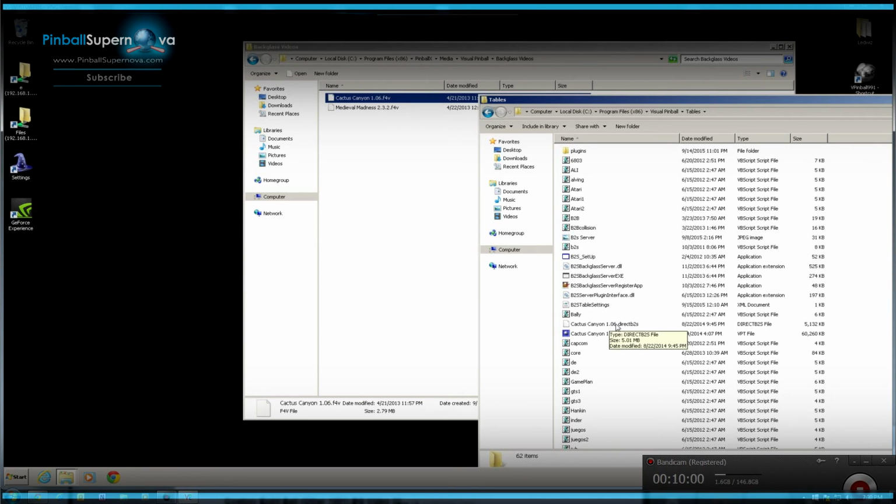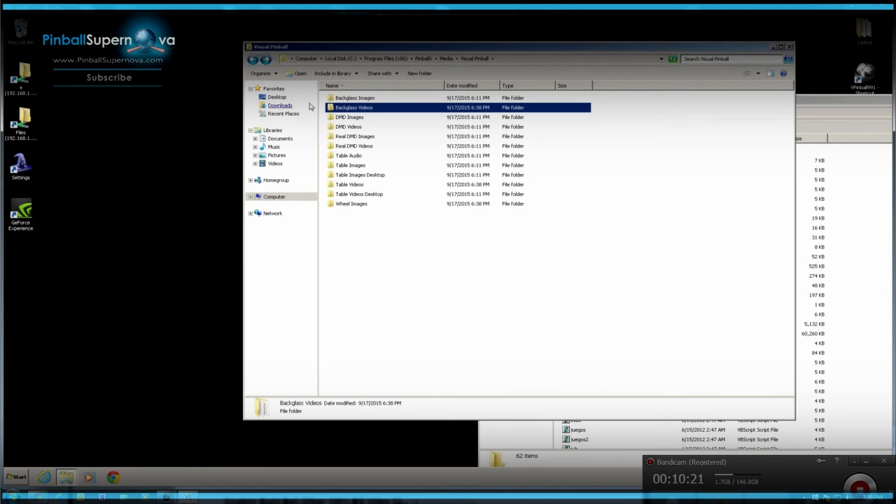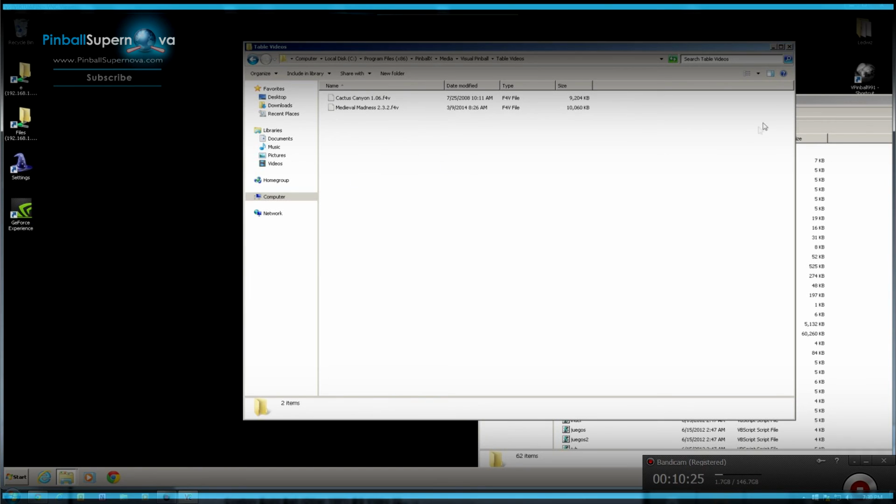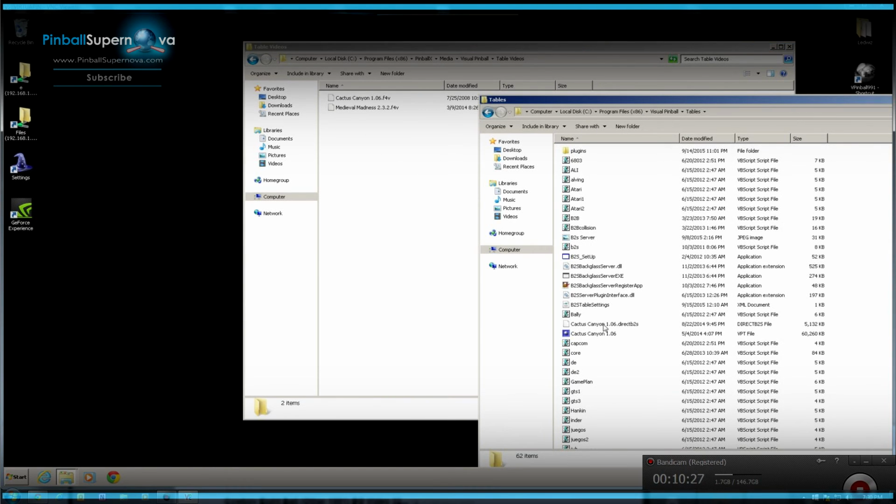Cactus Canyon 1.06. So if you download it and the name is different than what you have in your pinball table here in Visual Pinball, it won't work. You won't see it come up. It needs to know exactly, hey, that's the file in your Visual Pinball table. It needs to be spelt the exact same way in each corresponding folder. So Backglass videos, table videos, same thing. Needs to be spelt the same way here as here.